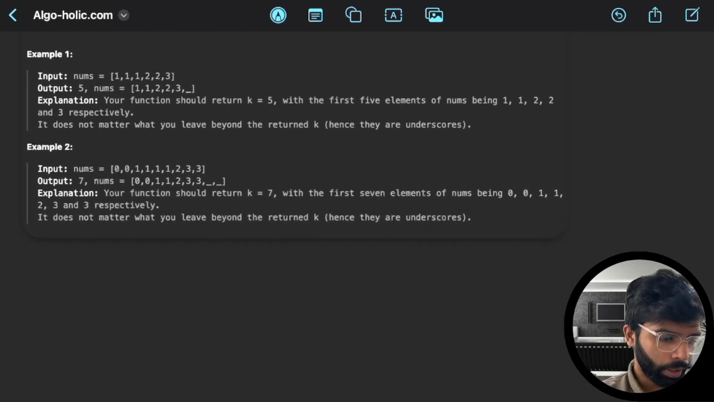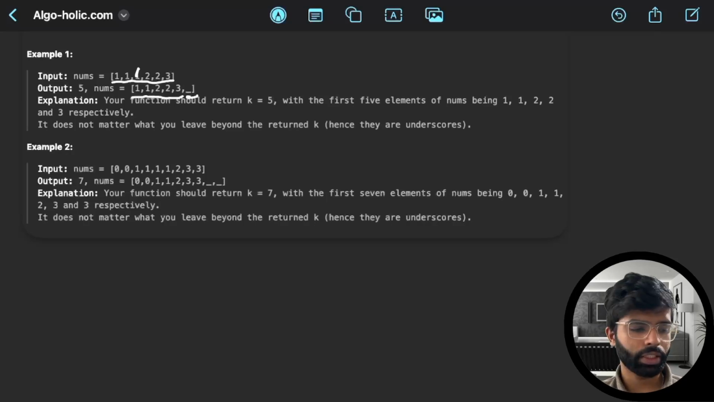There's an array which has 1, 1, 1, 2, 2, and 3. Since there are 3 occurrences of 1, we remove one of the ones, and the final array is going to be 1, 1, 2, 2, and 3. There's a blank at the end which tells us that the testing algorithm is not going to look at that part of the array. So we can use that for any calculation, or for storing any dummy values. This is because the output that we are going to return is 5. So the testing algorithm is only going to look at the first 5 elements.